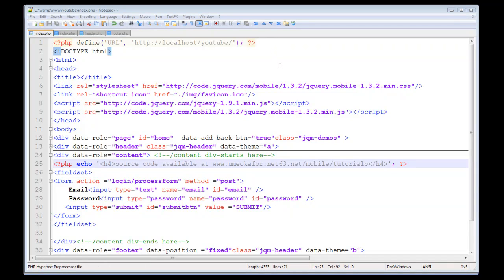Hello, welcome to my tutorial series, Mobile Website Design. In this series, I'll guide you through how to design an effective model view controller framework from scratch. I will use a simple login form to demonstrate that example.